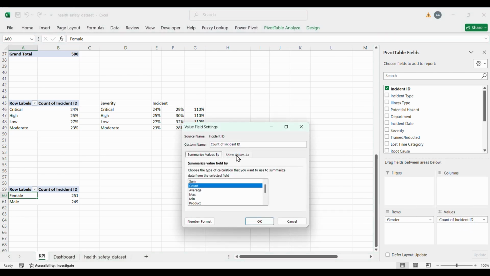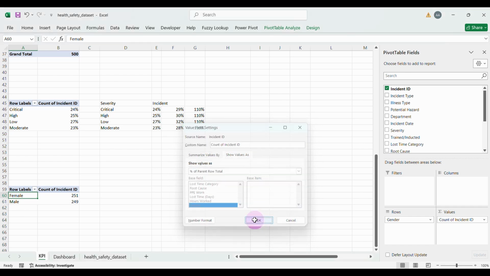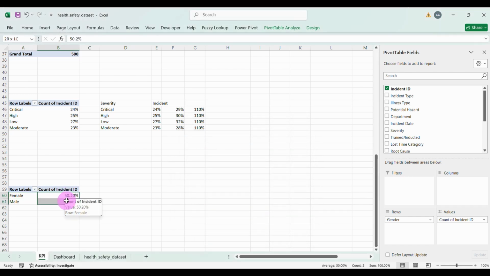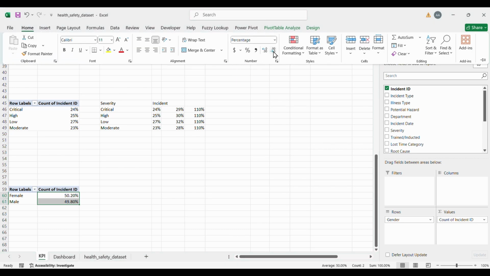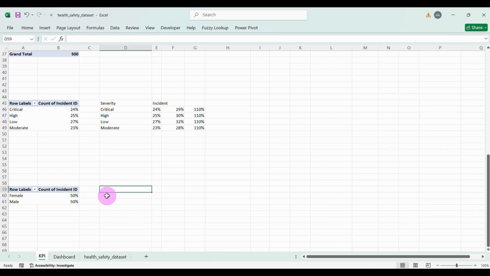Let's go back here. We go to show value as. We want it again as percentage of parent row total. Okay, so let's reduce the decimal values. Okay, it's 50%, so it was the correct value. So let's extract the value from the pivot table. For the female, now let me write it here. Gender equals to, we have the female. So let's drag it down and here.